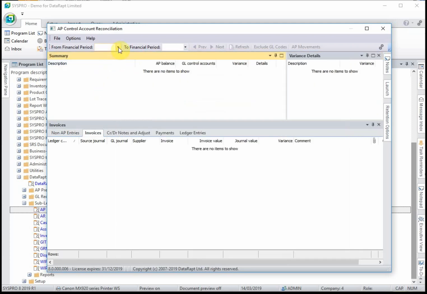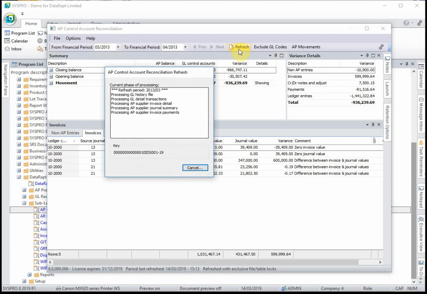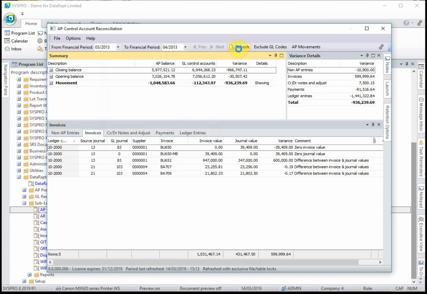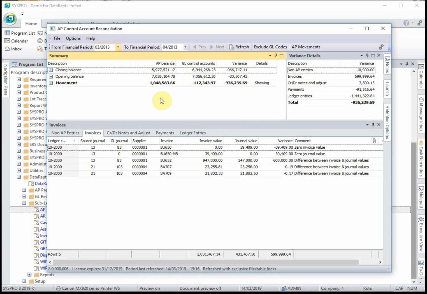For the purposes of this demonstration, I'm going to select the previous financial period and the current financial period. A refresh has previously been run on this reconciliation, but I'm going to refresh again to make sure I have the most up-to-date information. How often you are prompted to run a refresh is governed by a preference. The summary pane here shows the opening and closing balances of both the subledger and the general ledger for the period specified, along with any variance between them.